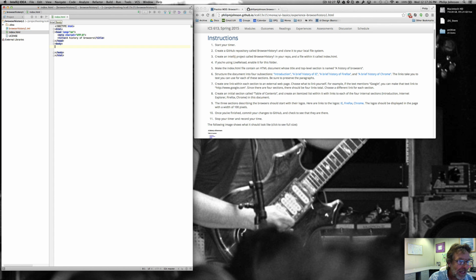And then we're going to have an H1 tag. So, oops, slash H1, A History of Browsers. Okay, and we're going to structure the document into four subsections. So the subsections are going to be H2, Introduction, a brief history of IE. At this point, I'm going to propeller D to make copies, because as you can see, it saves typing. A brief history of Firefox, and a brief history of Chrome.